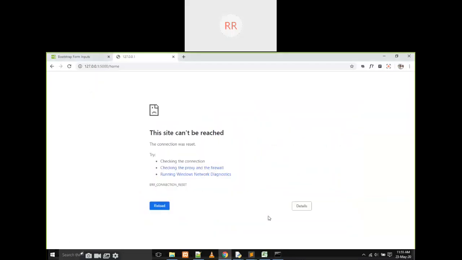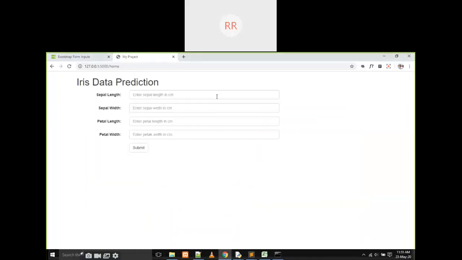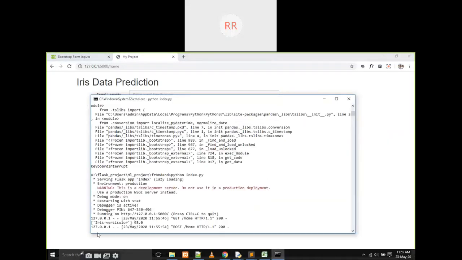Yes, it is running now. I'm going to refresh it. Now I am going to give the values for the prediction. If I click on submit, yes, it is done. If you observe here, is it finding or not? It is printing. What is the prediction? It is going to be versicolor and the accuracy is 98%.